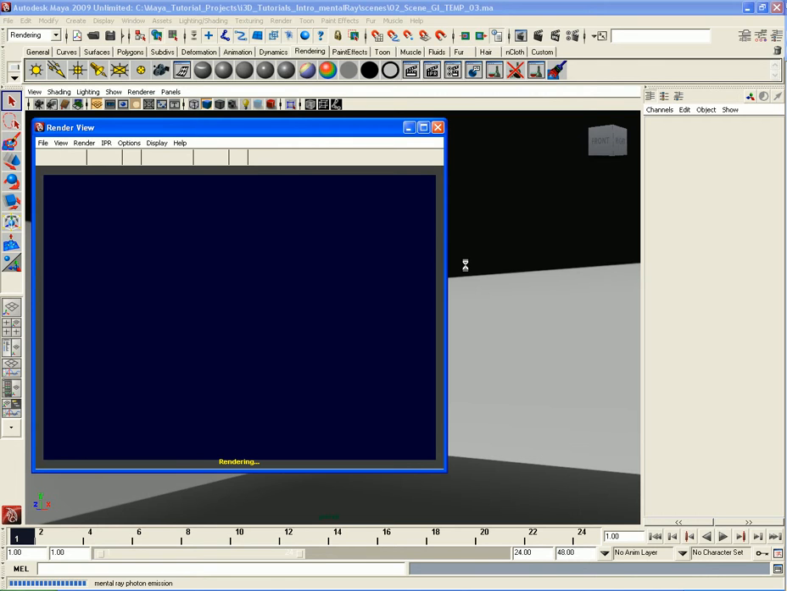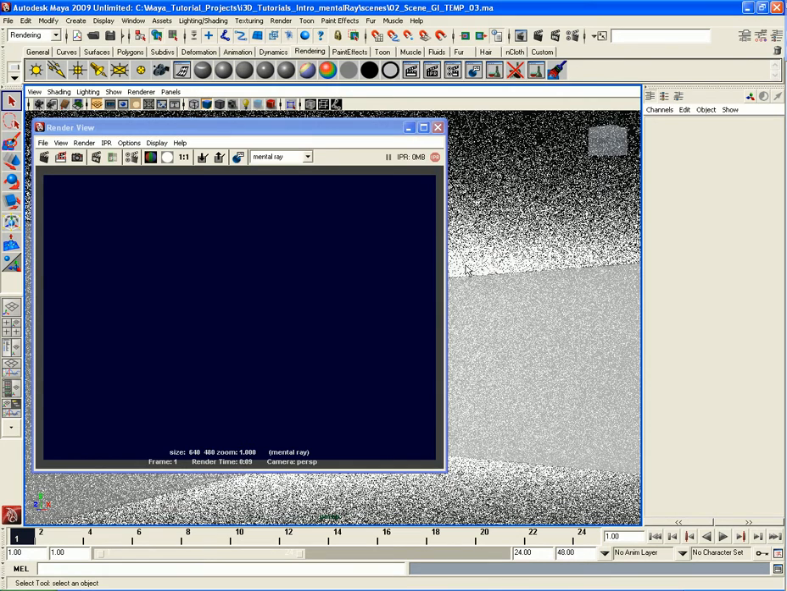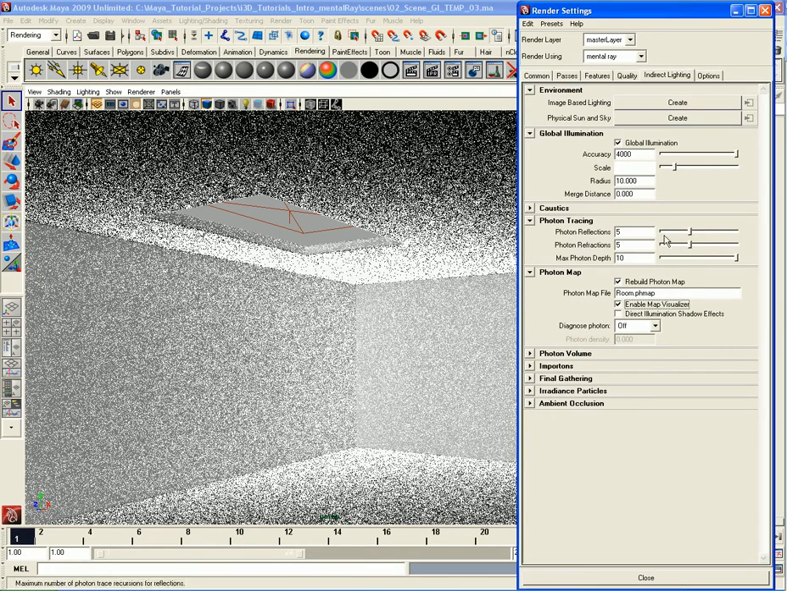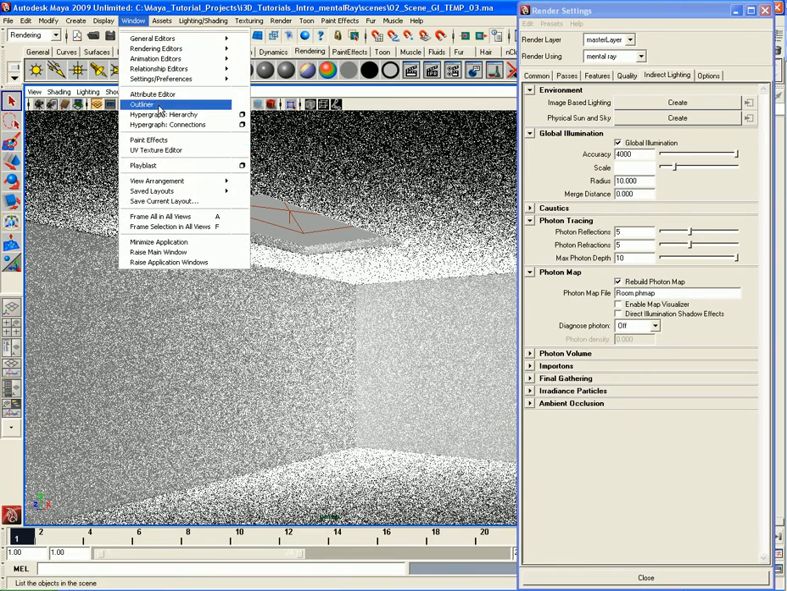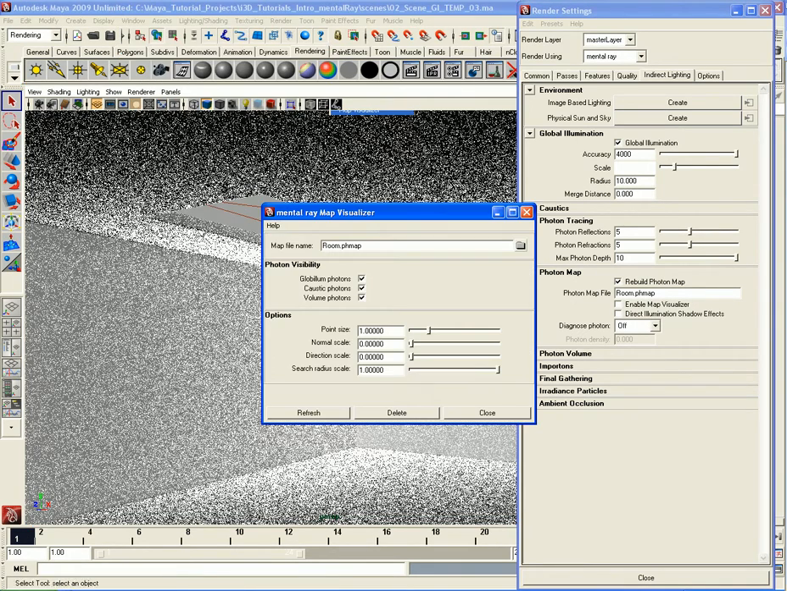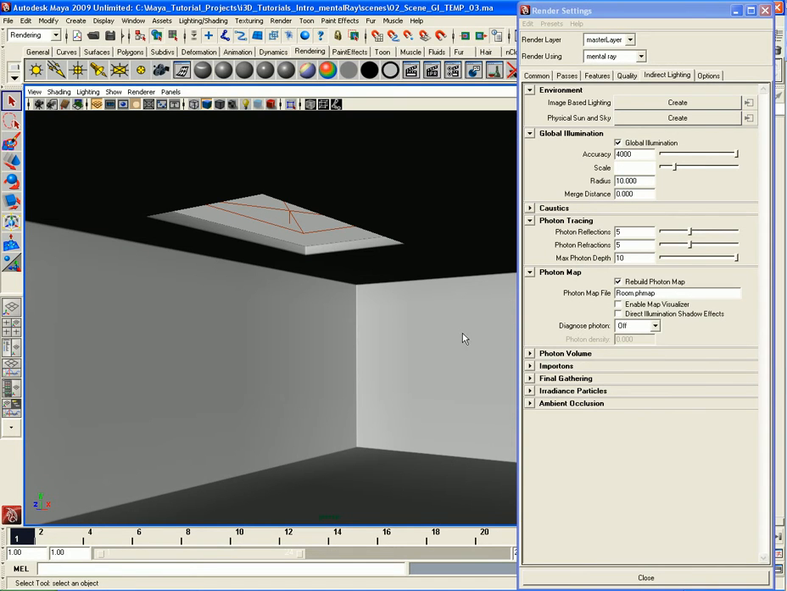Actually, let me stop it. If you want to cancel out a render, just hit the escape key on the keyboard and the render will be canceled out. As you can see, there's the map visualizer. Let me go to my render settings. I'm going to turn enable map visualizer off. Let me go back to my map visualizer settings over here and let me delete that. Okay, I turned map visualizer off.